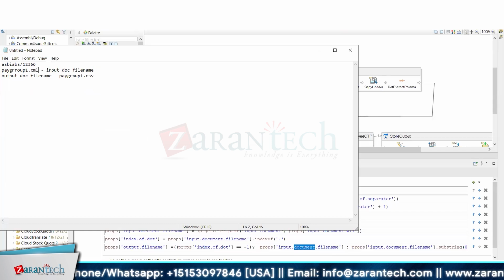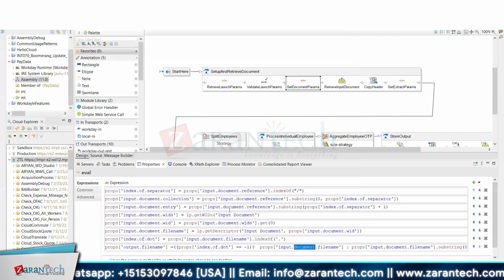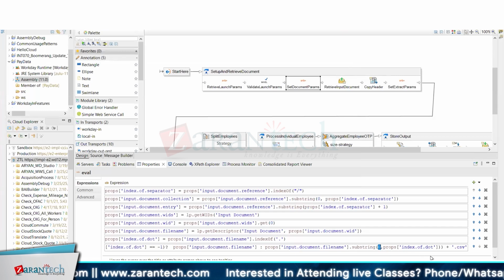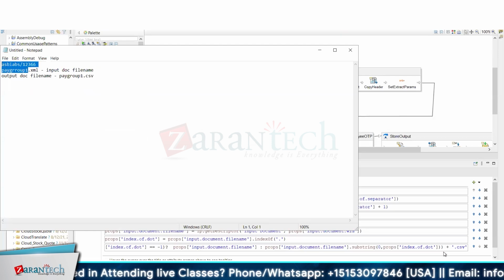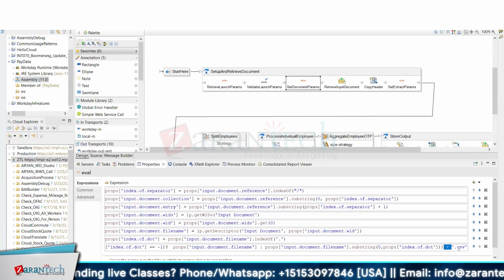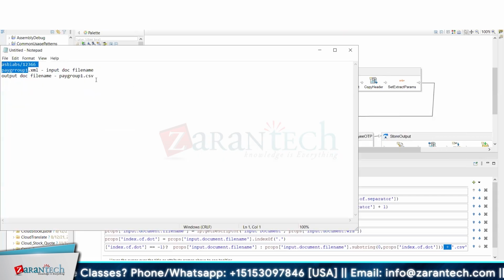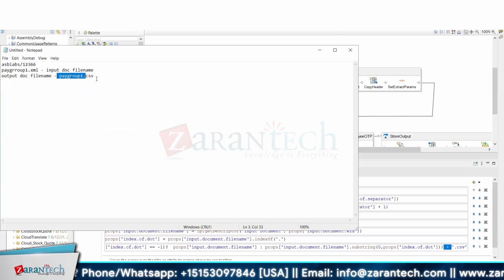But in case the document has an extension and that has the dot value inside the file name, then do the rest of the string. So it says colon and then do input document file name, then substring this string from the first position till the index of the dot that you have received. It will again extract this part, pay group 1, and from there it will just concat plus dot csv. So that's how we come up to this processing that the output file name will become this.